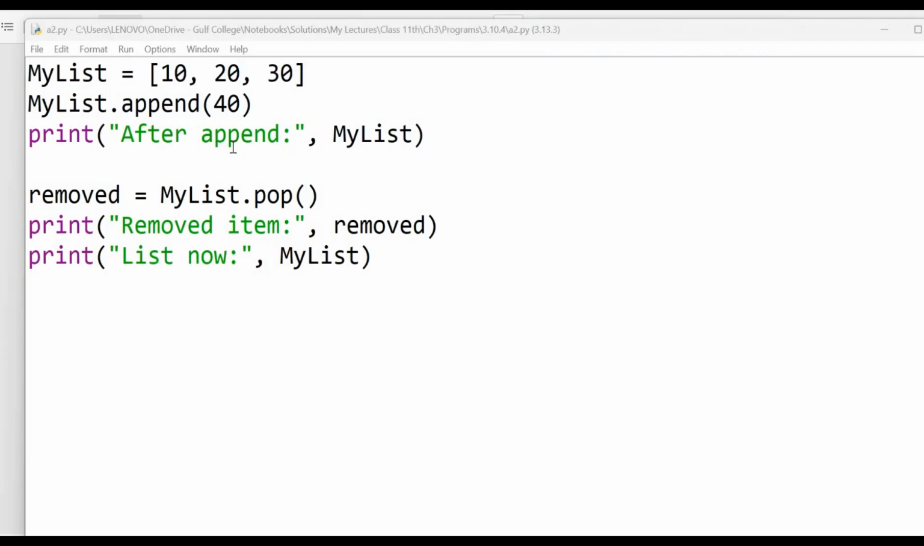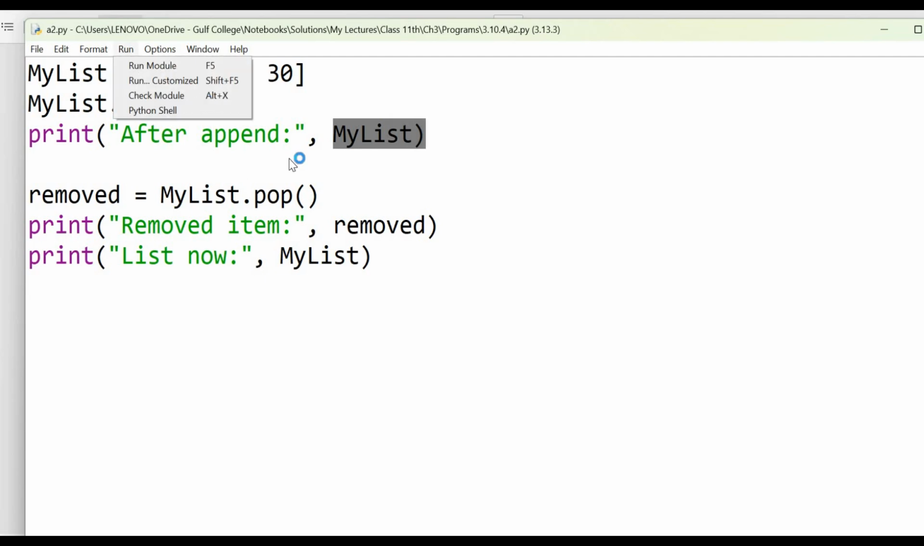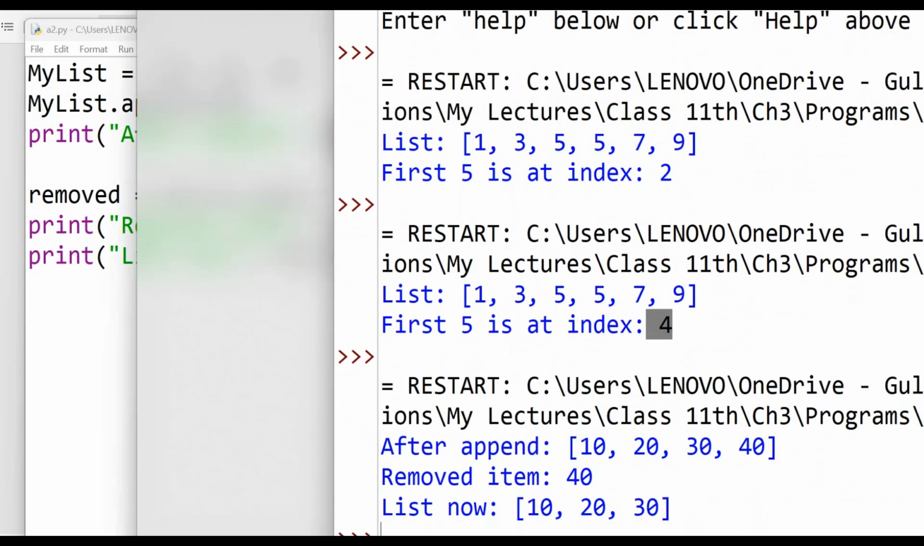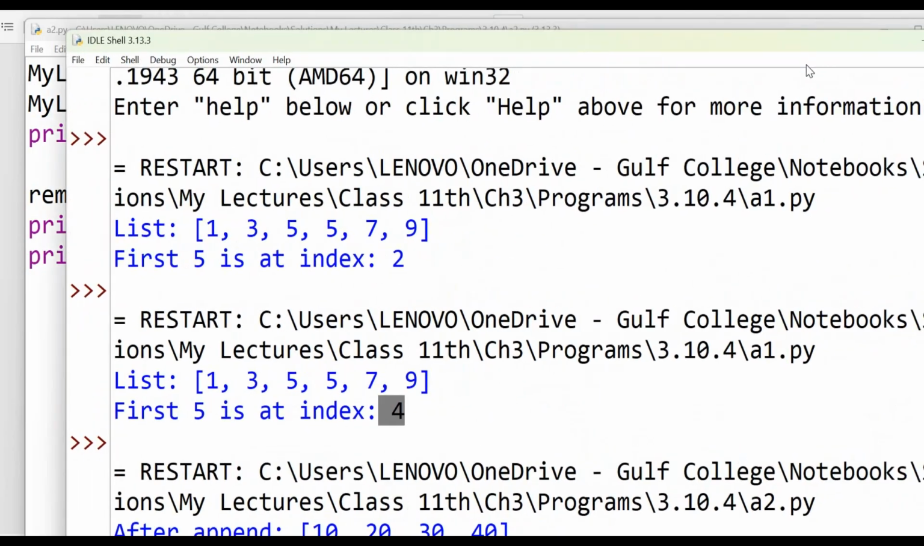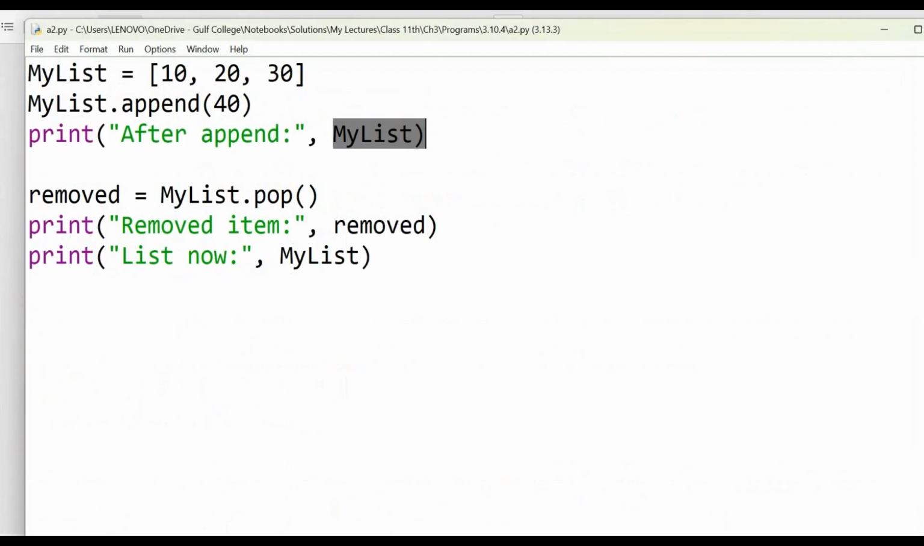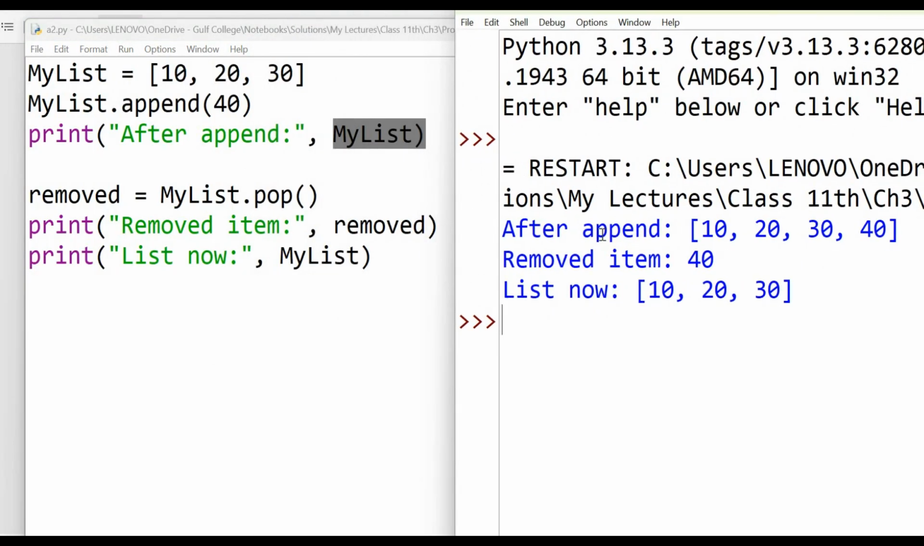Okay, you can see my list 10, my list append. After append, what will be the result? First you will see this result. Okay, 10, 20, 30. I'm going to run it again. See, after append, the value is 10, 20, 30 and 40. Okay, after append it will show.